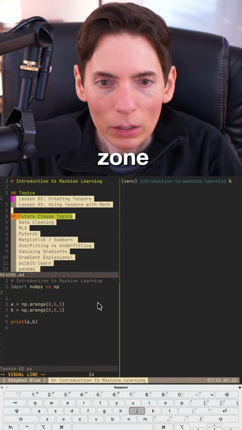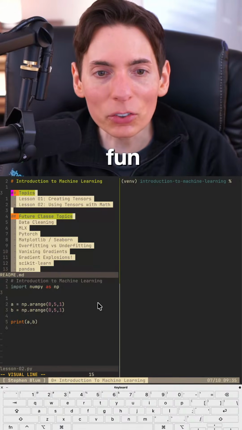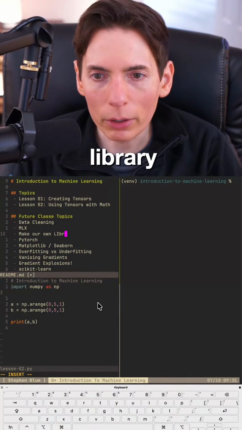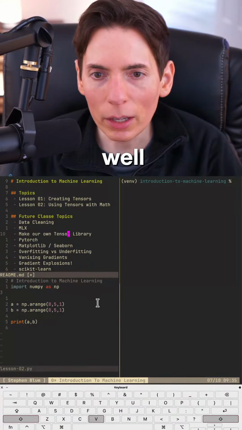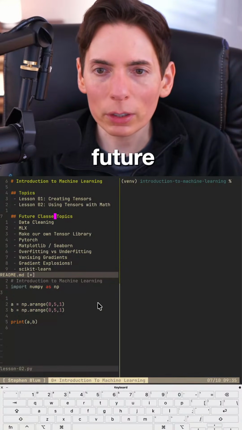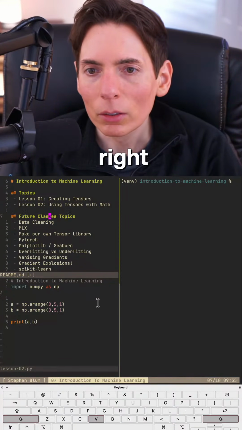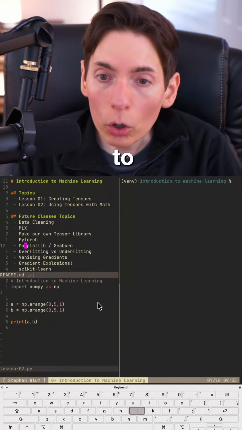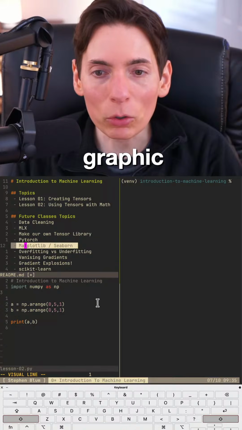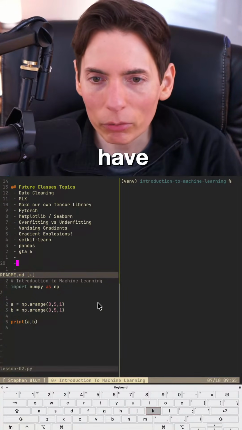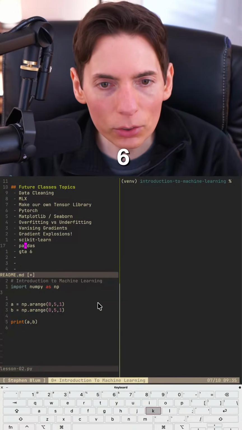Danger zone. You should make your own torch lib. Oh, that would be fun. All right, we'll do this. Make our own library. Our own tensor library. We could do that as well. That's another good idea. We'll do that. Future classes, you guys. Future class topics. We'll use MLX, do some data cleaning, show you PyTorch. We'll do some graphic rendering with charts and graphs. Talk about some of the common problems that you have. A little bit of scikit-learn, some pandas, some GTA 6.